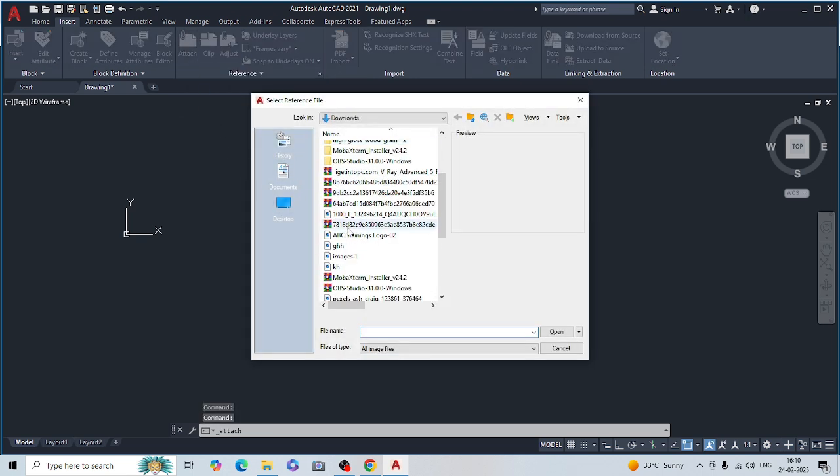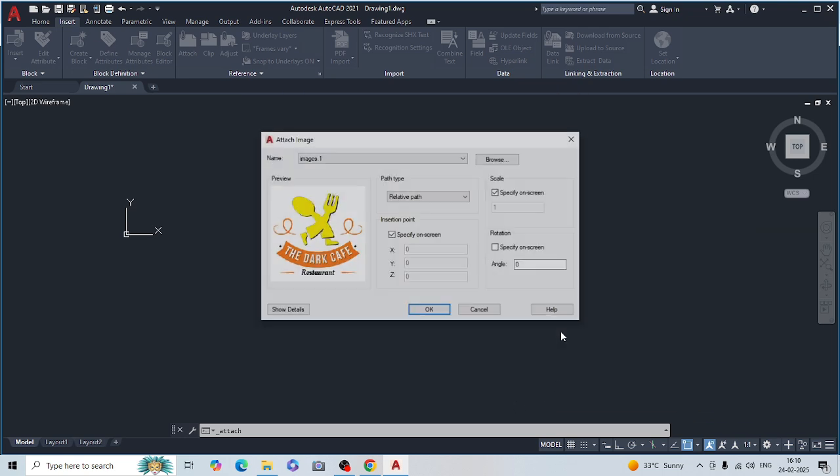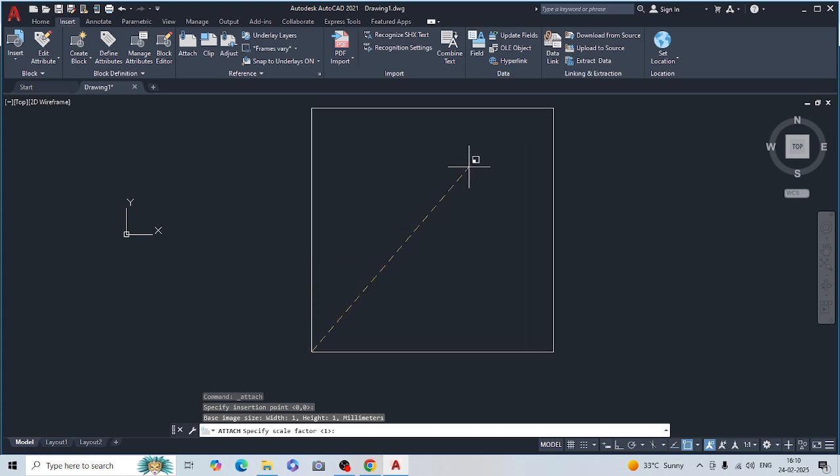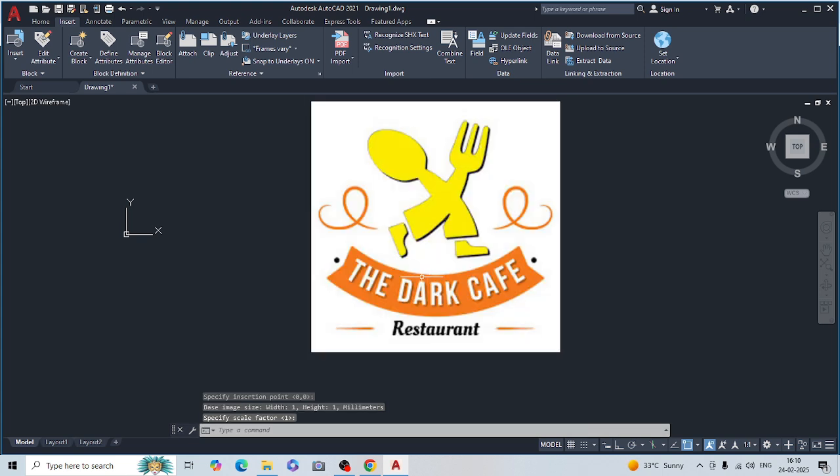Here we can see I will attach an image. Okay, open. Here we can see this image name. I will click OK and click here. Okay, you can see the image is inserted.